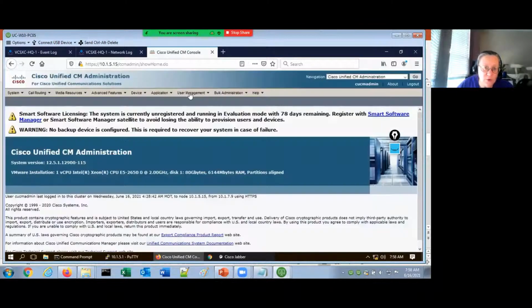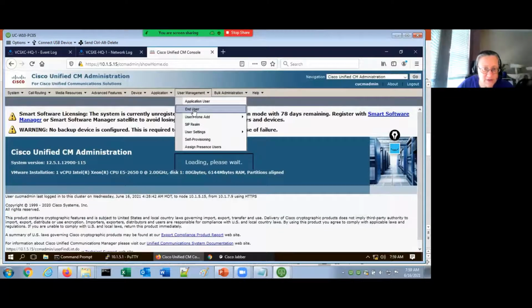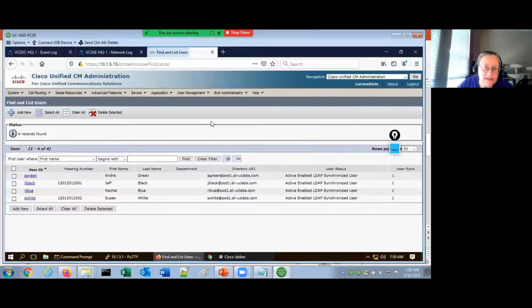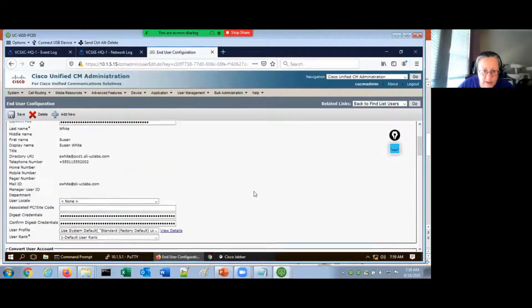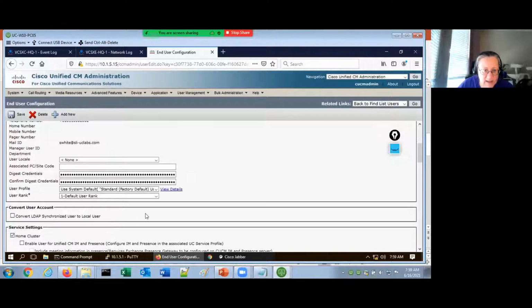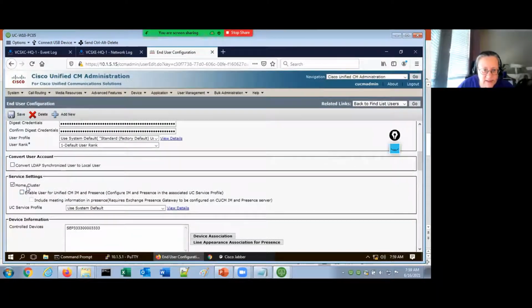And that can be one of two things. I'm going to go ahead and check that home cluster checkbox. If you only have a single cluster environment, then as I'm about to show you, it just means that the home cluster checkbox is not checked, right? And we can see I just checked it there.